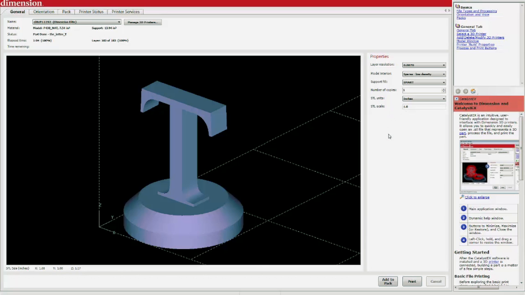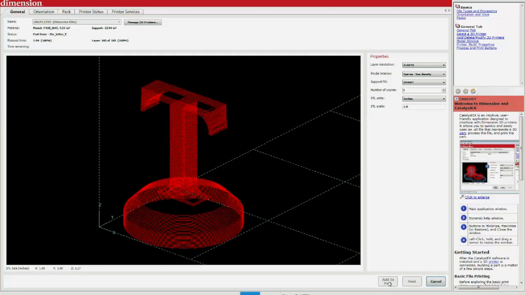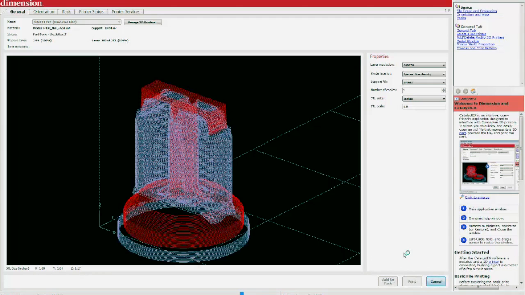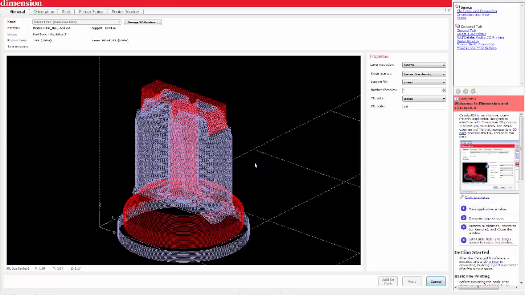Now we have our part in the right orientation. We have our print properties all set. We are now ready to add this to the pack. At the bottom of the screen, it says Add to Pack. We will click that button, and it will process the part. It will come up with the path for the material, and it'll also come up with the support material. It's going to continue to finish processing the part. It is now all done. That has been added to the pack.